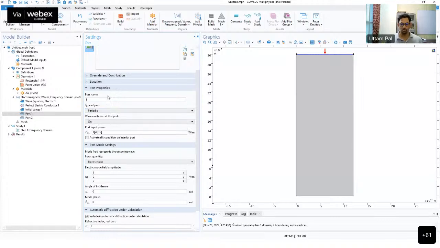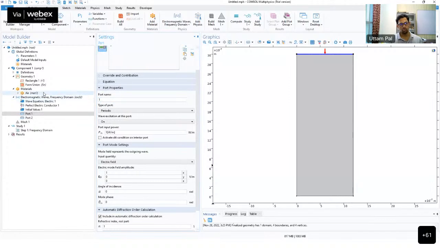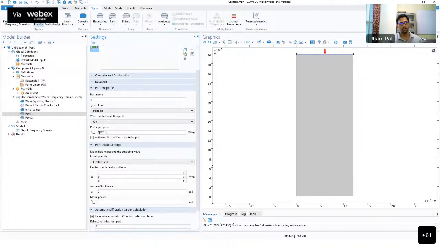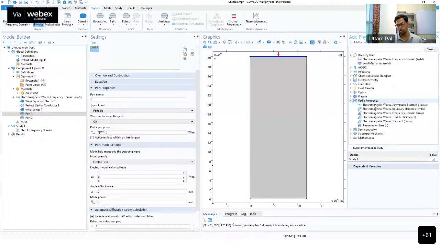Just check whether you have used wave optics, or whether you have used the electromagnetic waves, frequency domain interface in your RF module, because coaxial comes in RF, not in optics. You can see there are two physics interfaces that you can add. One is through radio frequency, electromagnetic waves, frequency domain, which is nothing but the EMW interface. This does very similar work, but you don't have the periodic port condition in that. You have a coaxial port, because you use it to excite coaxial cables. So just make sure that you use the wave optics, EWFD interface. In that, you should be able to get this periodic condition. Okay, sir. Thank you.